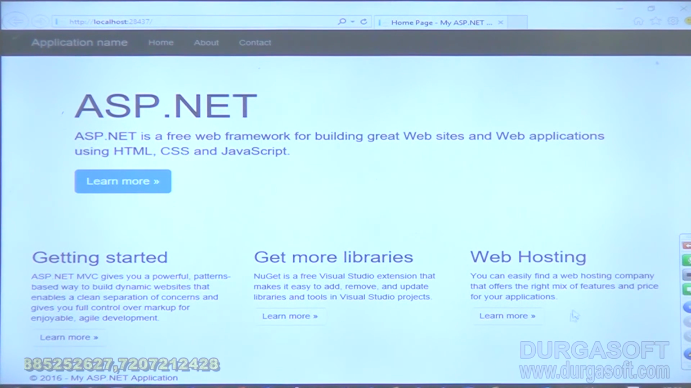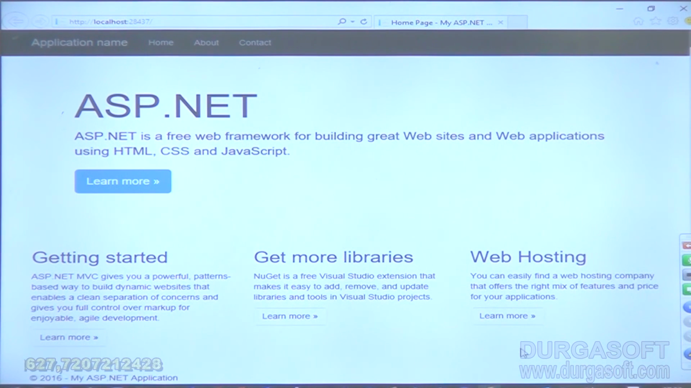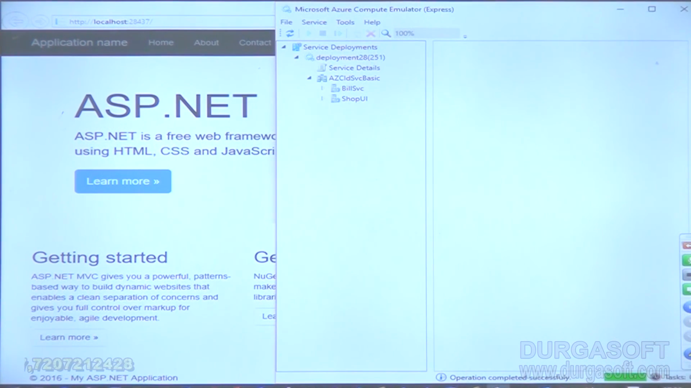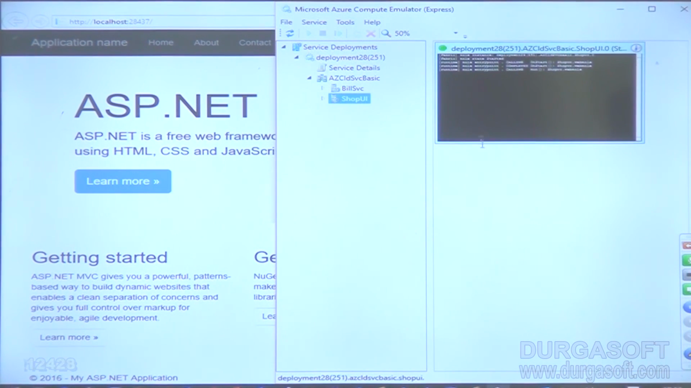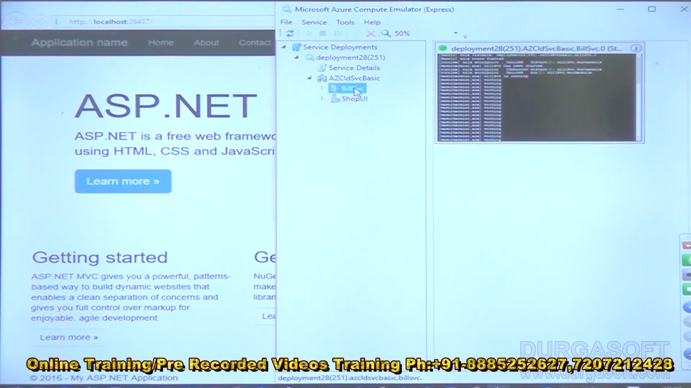When I say show me that, yes, now you can see here, this is my UI where one instance is running. I'm a little slow, you can clearly see now, and this is my background worker role. And what is that you can see in worker role?